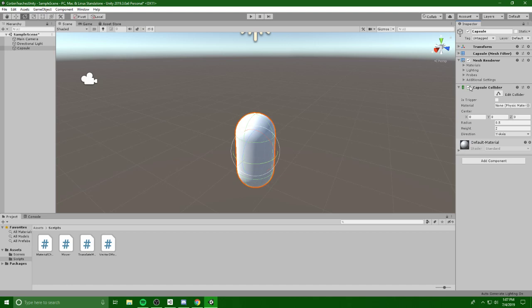So if I disable the capsule collider, you won't be able to see it visually because it's something that deals with the physics engine in Unity. But something like the mesh render, if we disable it, you'll be able to see it disappear because the mesh, the thing that you see, the thing that renders it, is being disabled.